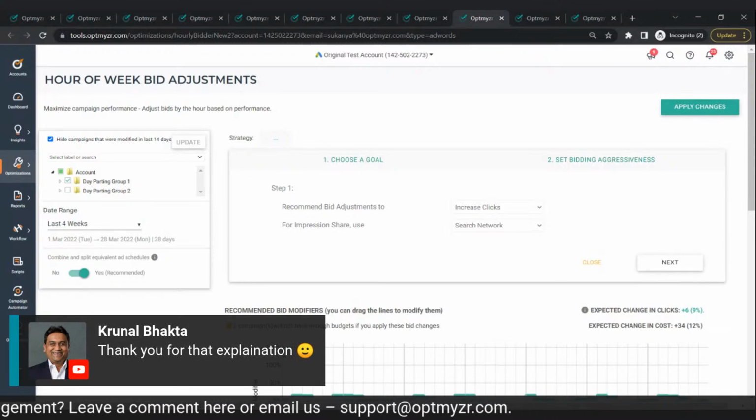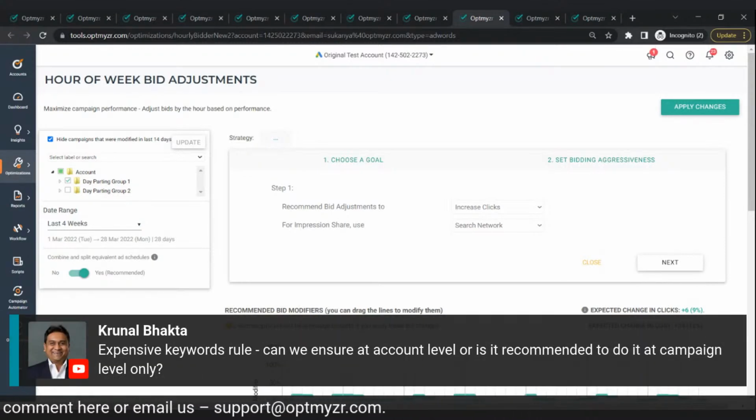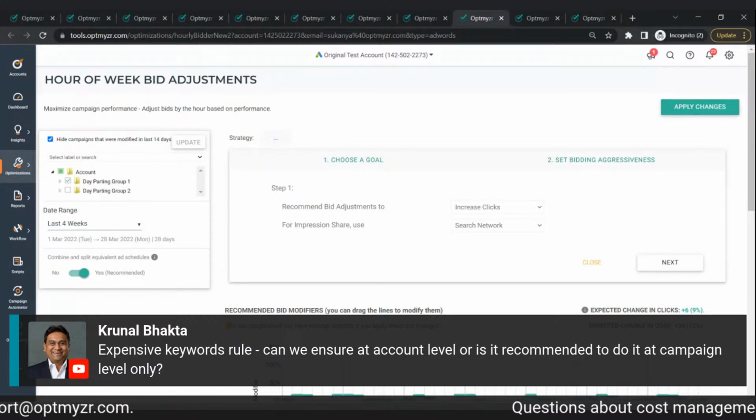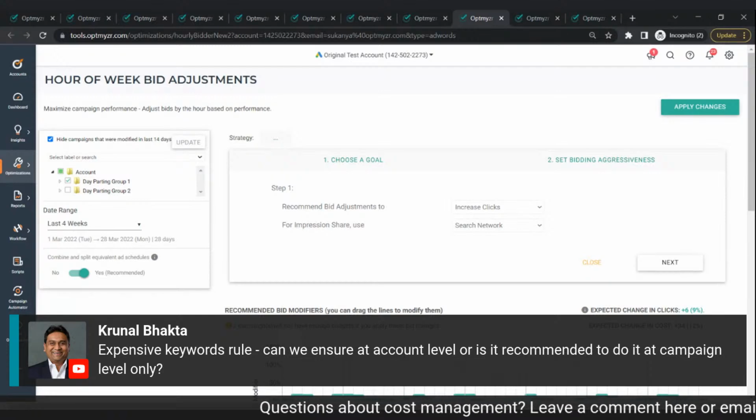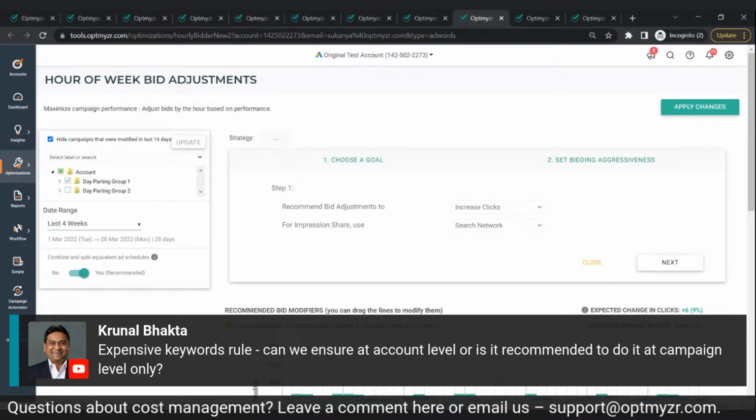So in Google Ads, in order to do this, you first need to create the time slots and then put in the bid adjustments one by one. But this tool helps you do it more quickly. It recommends and lets you set bid adjustments in one click.